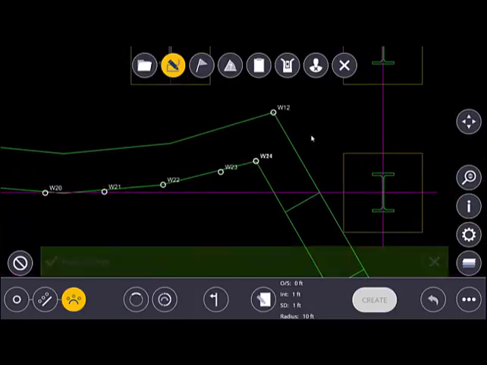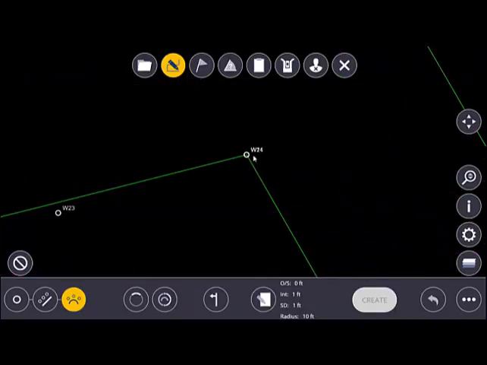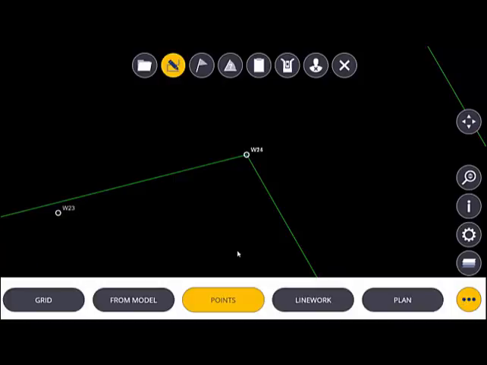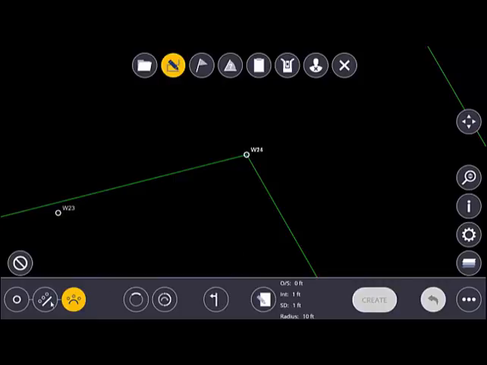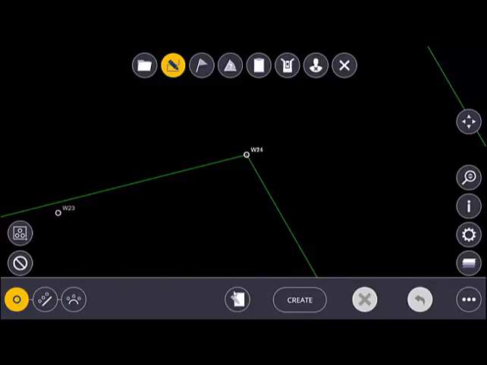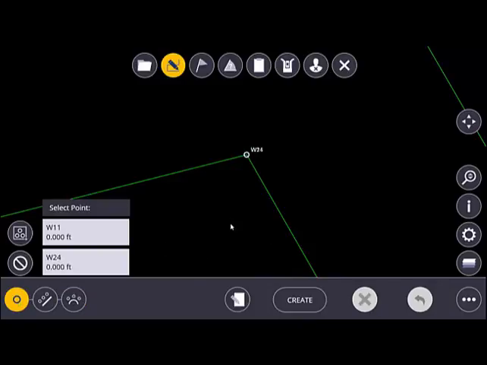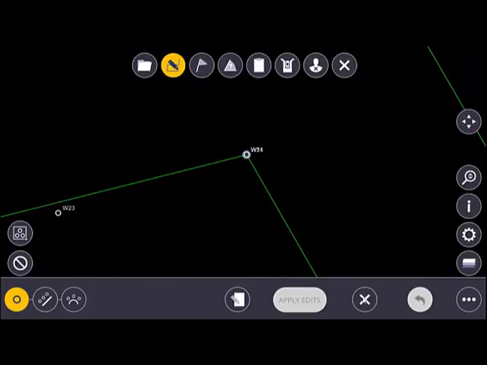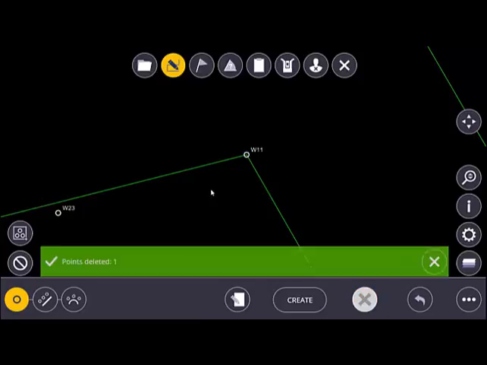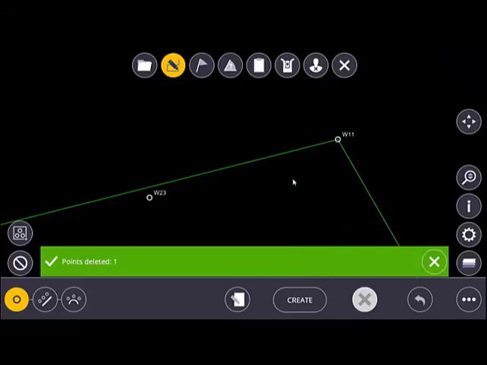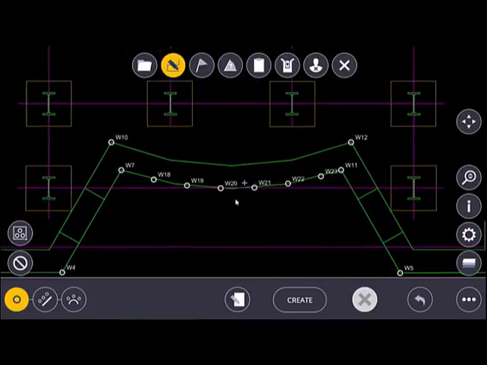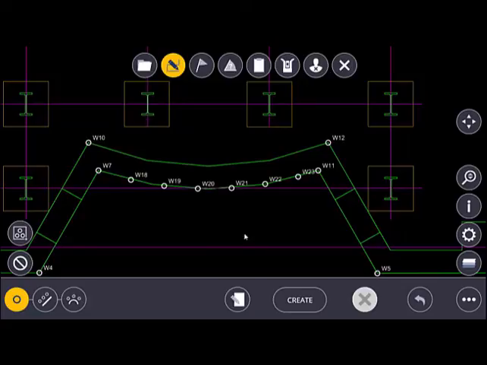So I still have to come back over here and delete that last point in here. So let's go ahead and do that. We'll go back to points. Go back to the first point option. Select the point that we want to delete. In this case is W24, and hit the delete option there. And now we have our arc, even though the drawing itself does not look like an arc, but it's supposed to be an arc on there.